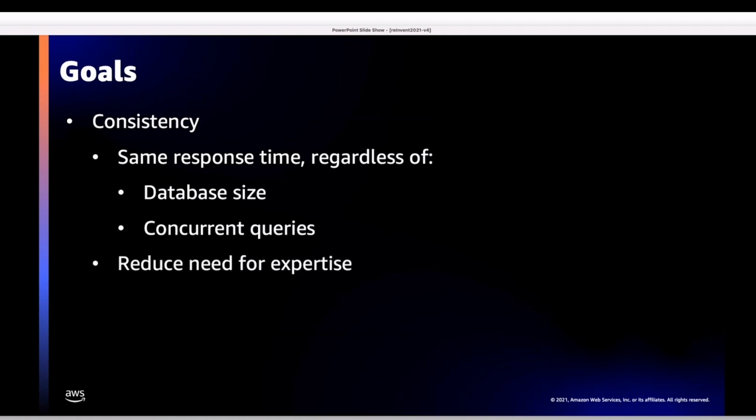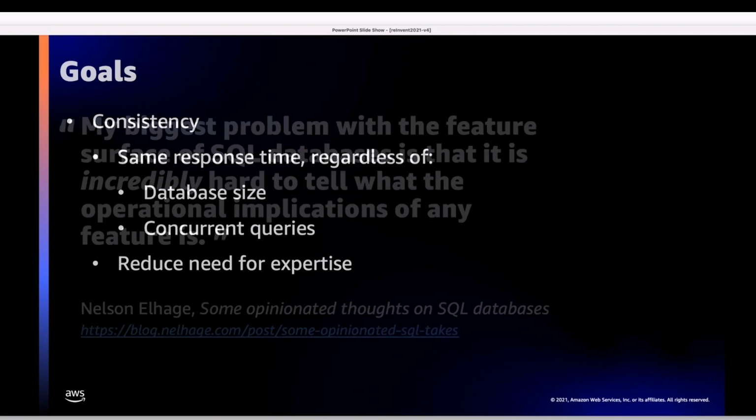But one thing I like about Dynamo is it reduces the need for expertise, right? With a relational database, you have to know all these different things that you can do, but that aren't going to work very well at scale. And that requires a lot of expertise to know that.